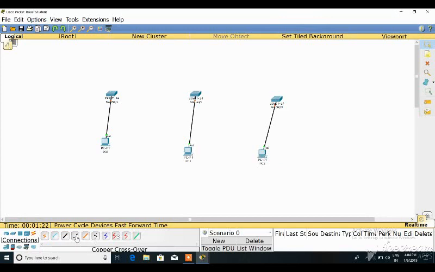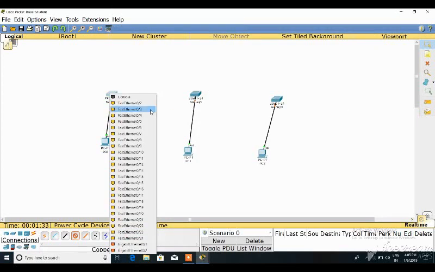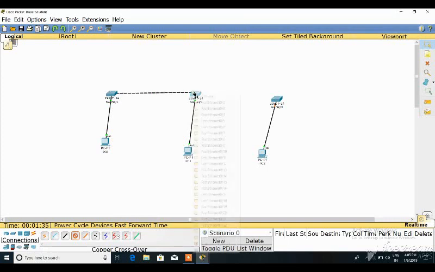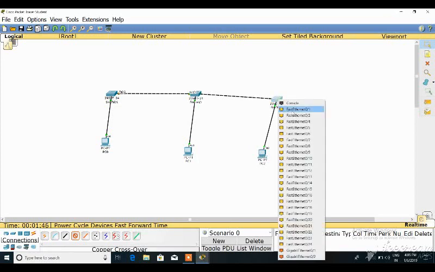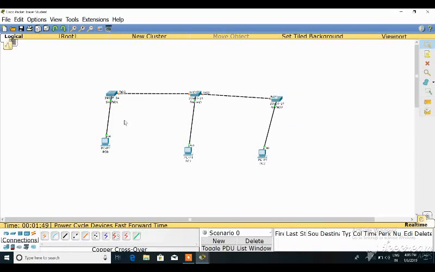Now we are taking copper cross wire. If devices are the same, then we have to take copper cross wire like this. So this is done. Now we are giving IP address to end device.